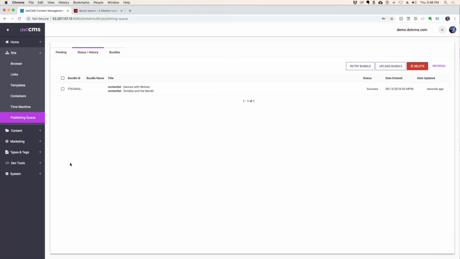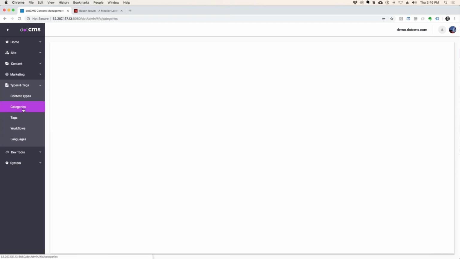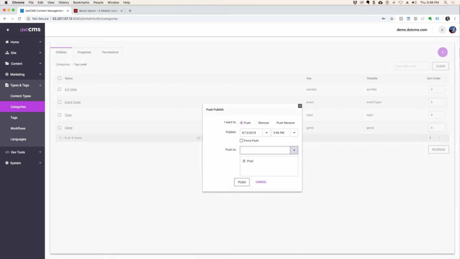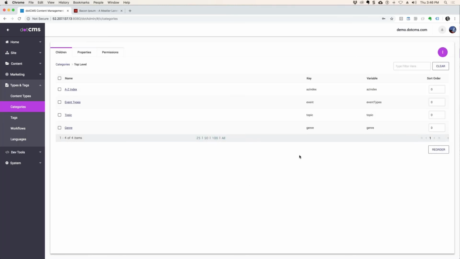Now, how do I sync these categories with the other categories? I can come over here to categories, and either I could push my content with just that one content, or I can click here and just push publish right now all of my categories over to that other server. So I push publish, I force the push. Just the force push means I don't care when the last time this stuff was updated or when the last time I pushed the content. I want to make sure that everything here synchronizes with that other server.